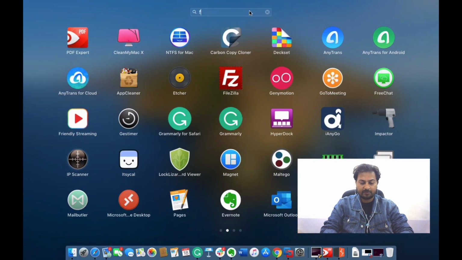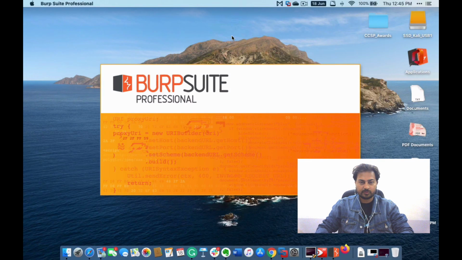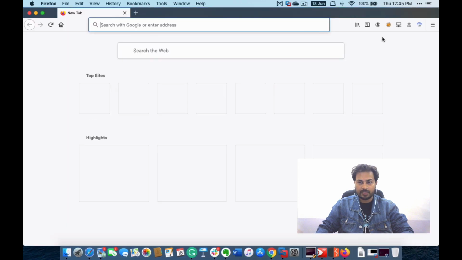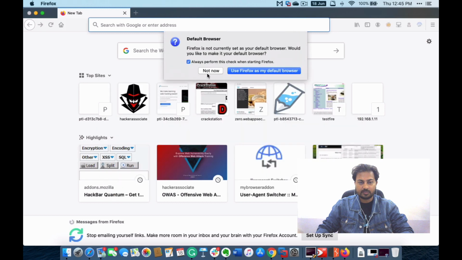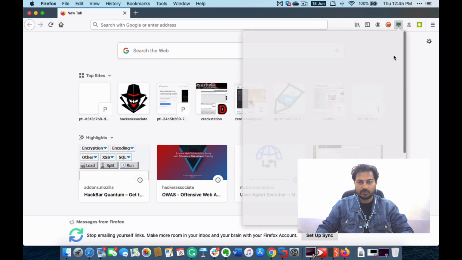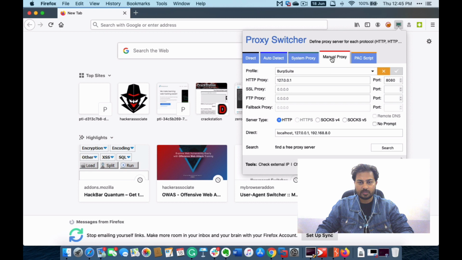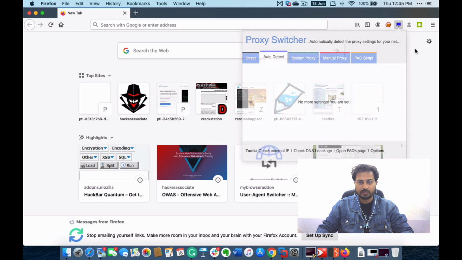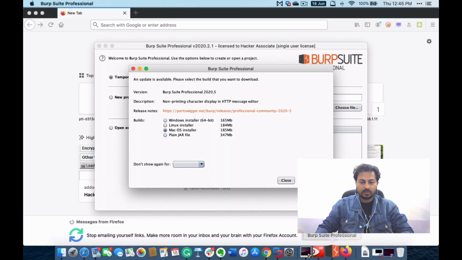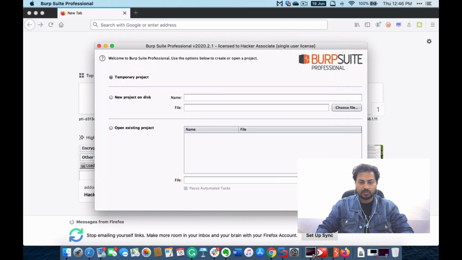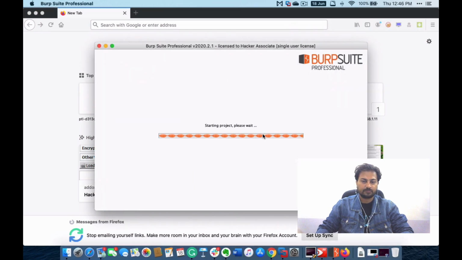So now I need Firefox. This is my Firefox. Configure FoxyProxy or any of the proxy add-ons you have installed. Once it is started, then switch to this proxy. Let me just click here, manual proxy. You will just auto detect, and right now I will not do anything. Then close, next, start Burp.